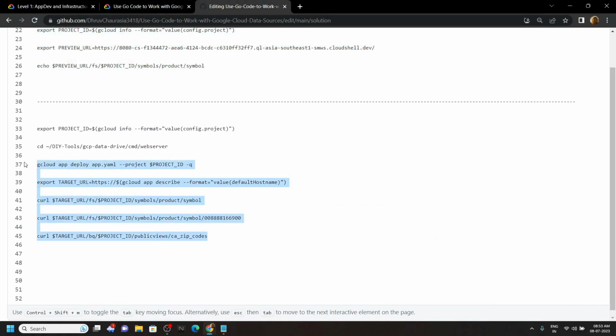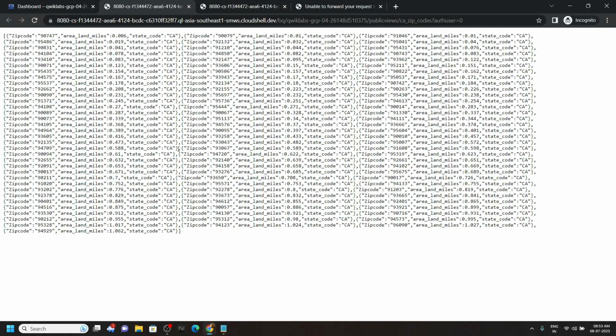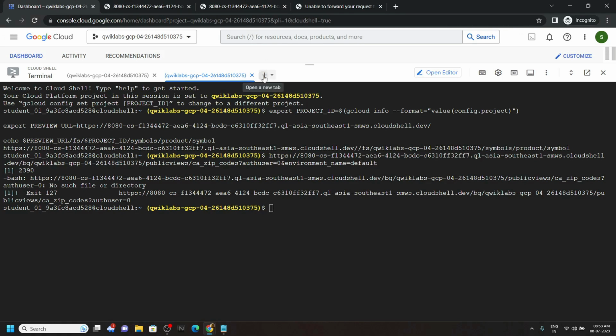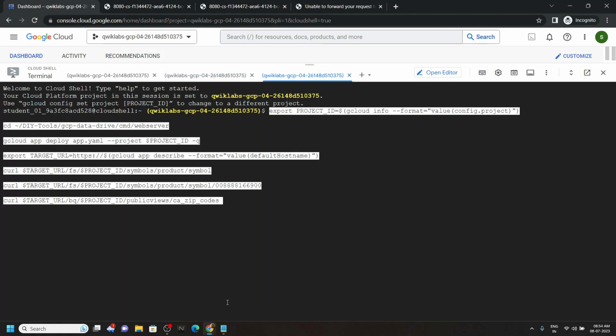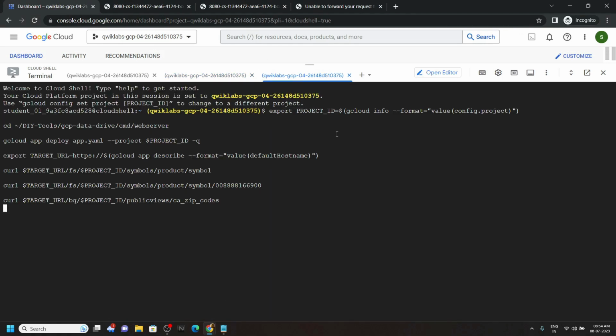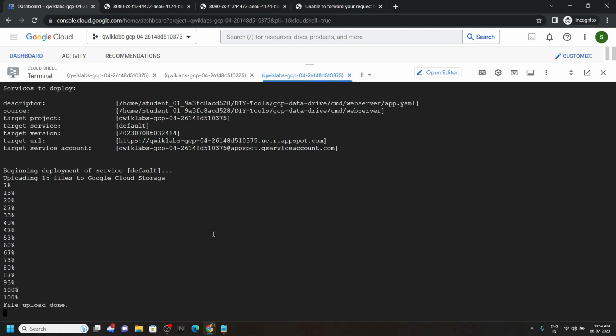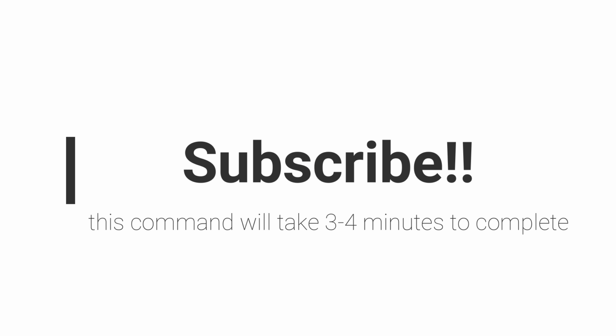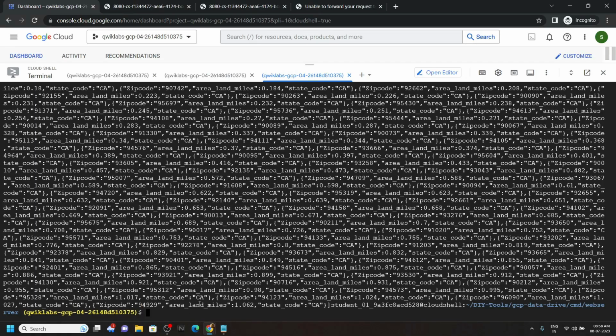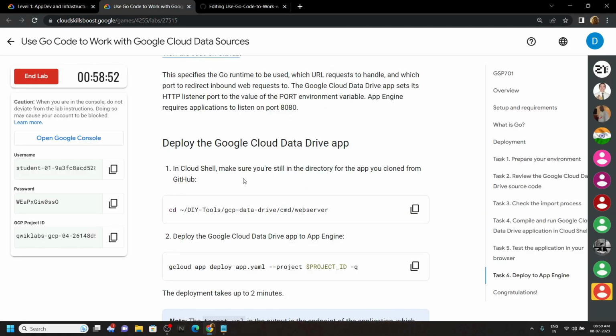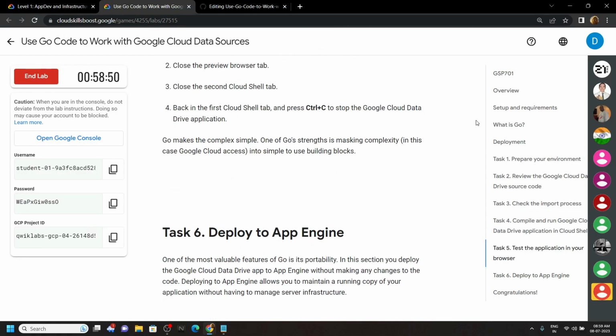Copy all these commands. Then again open a new tab, simply paste the commands and hit enter. This command will take some time to get executed, and once it is complete, you can simply go back to the lab and check the progress for all the tasks.